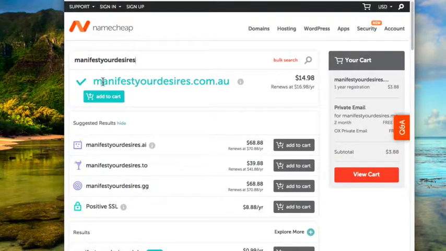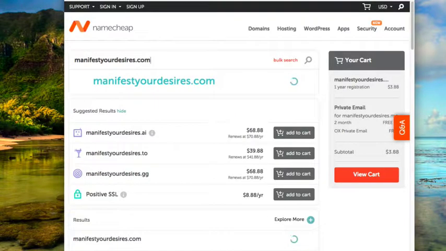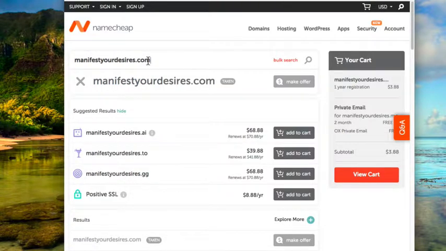Now if I wanted this, I could just add it to the cart by clicking this green button here, and it would be added to the cart, and then you can go ahead and buy it. So if you want that, that's available. I would just want to show you something if it comes up as no. So I'm going to write in .com, and as you can see it says it's not available. You don't want to be making any offers. If it's gone, it's gone.